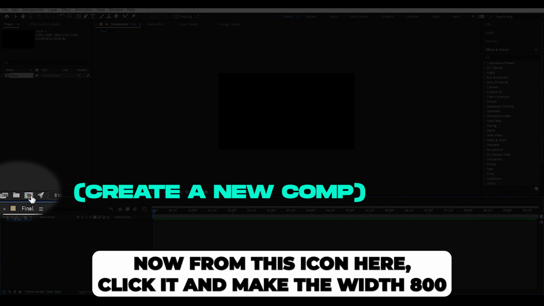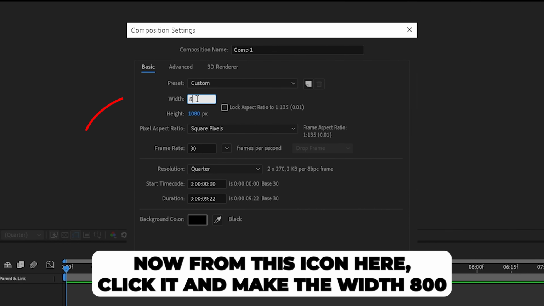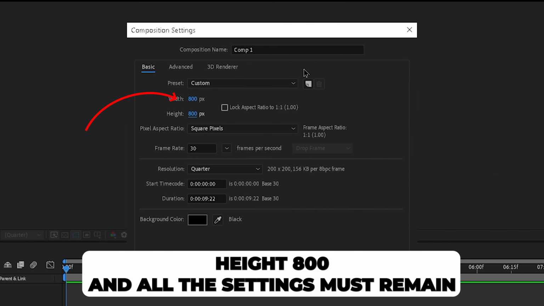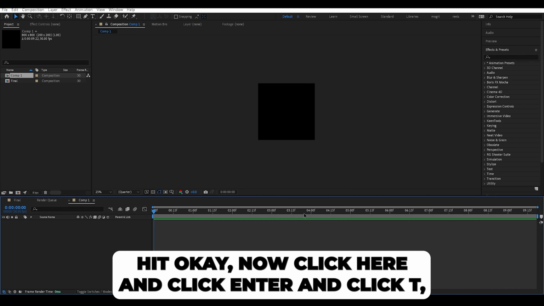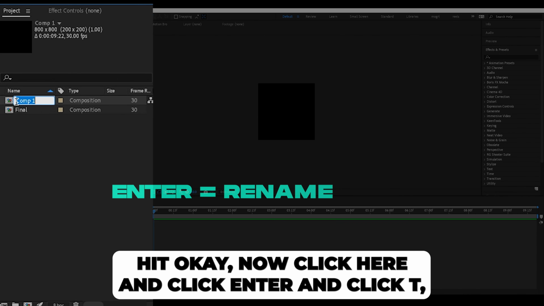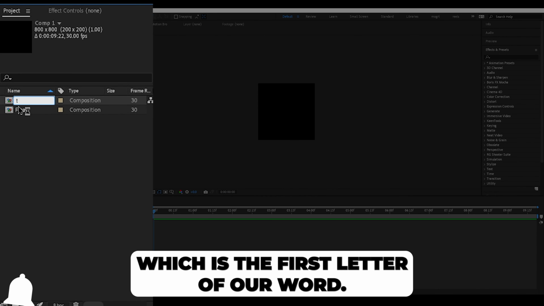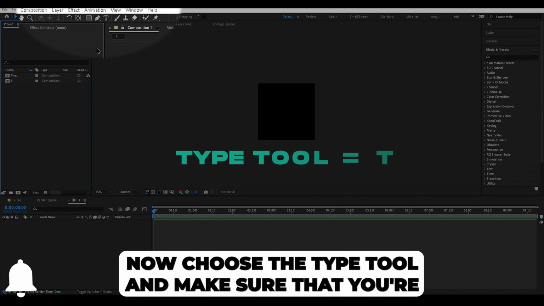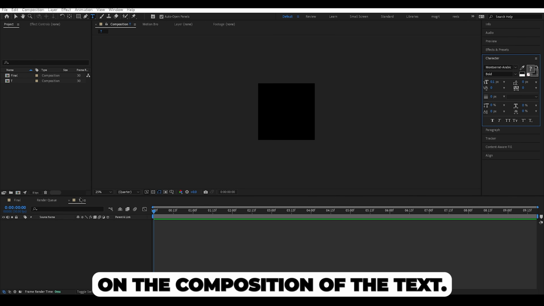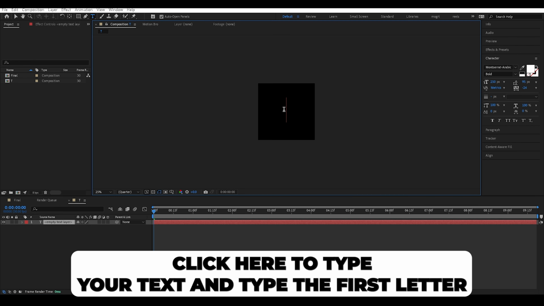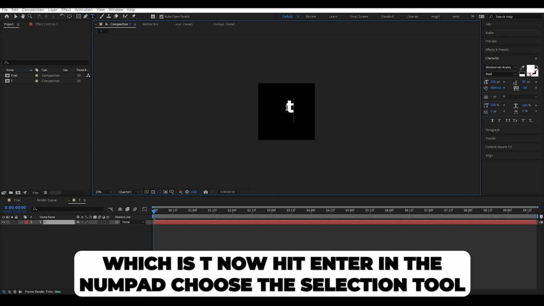Now from this icon here, click it and make the width 800, height 800, and all the settings must remain. Hit OK. Now click here and click Enter, then click T, which is the first letter of our word. Now choose the type tool and make sure that you're on the composition of the text. Click here to type your text and type the first letter, which is T. Now hit enter in the numpad.